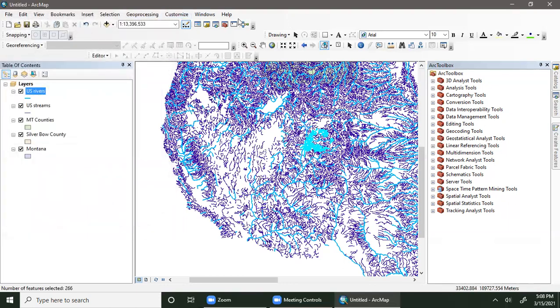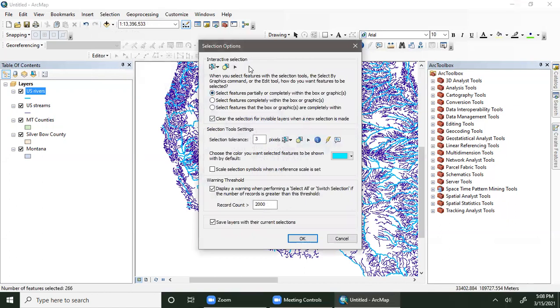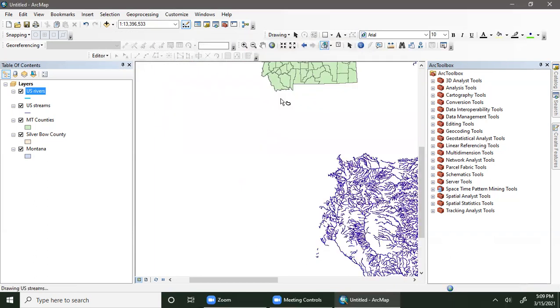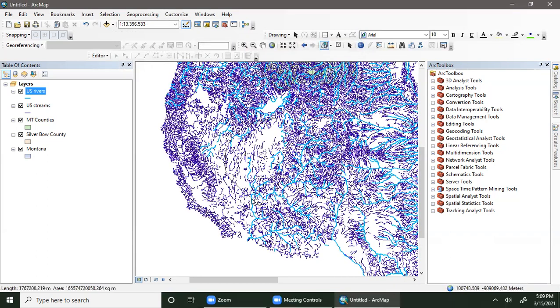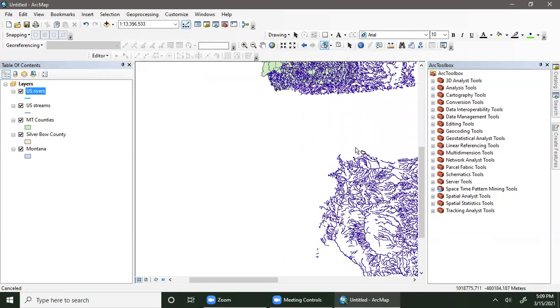Let's go back into the selection options just to point out why this is working out this way. We've been selecting features, as a default, that are partially or completely within the box. If you're looking for something that's completely within the graphic, as in it excludes the boundary, you can change your selection method here. Say only things that fall completely within my drawing area are going to be picked up, nothing that hits the boundary. It has to be entirely inside that area, but only if I pay attention to my selection method and put it back on create a new selection.